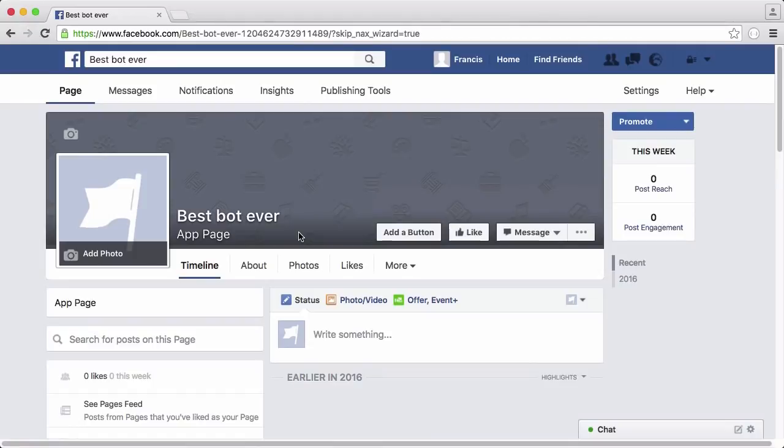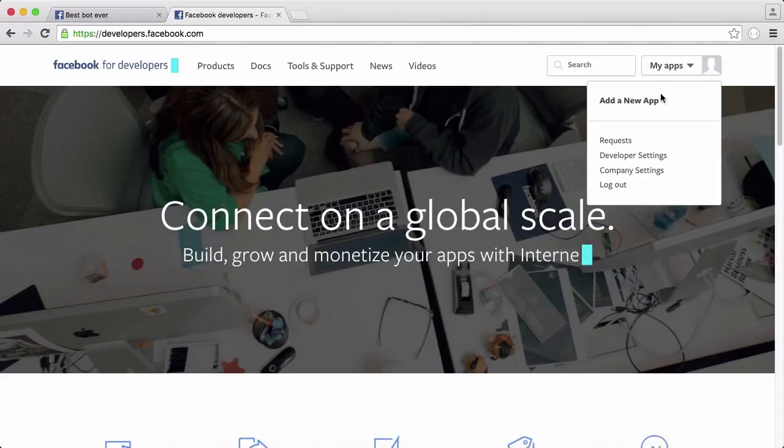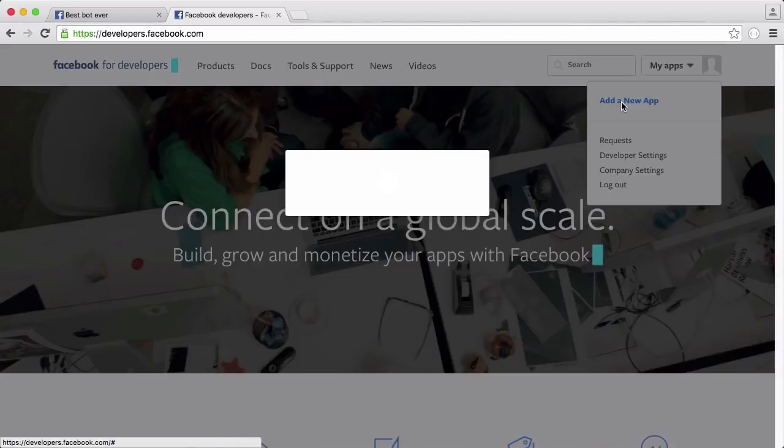The way we do that is we need to create a Facebook developer account. So here I am on the Facebook developer website. The first time you go onto it, you're going to have to associate the developer account with your actual Facebook account. It just takes a second, and I've already done that. And what I'm going to do is click create a new app.